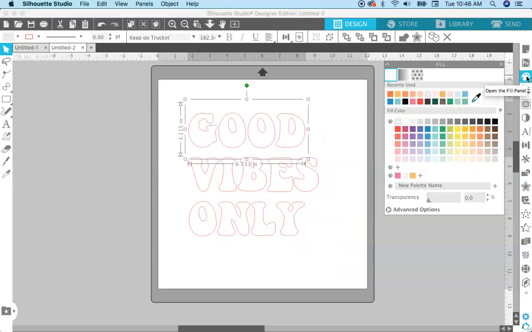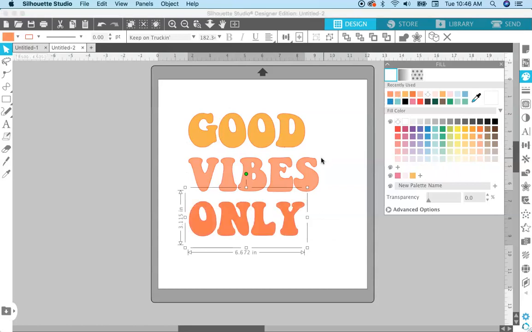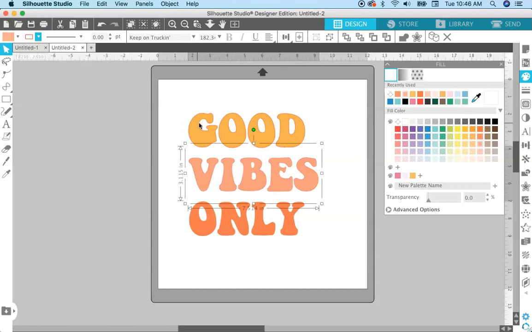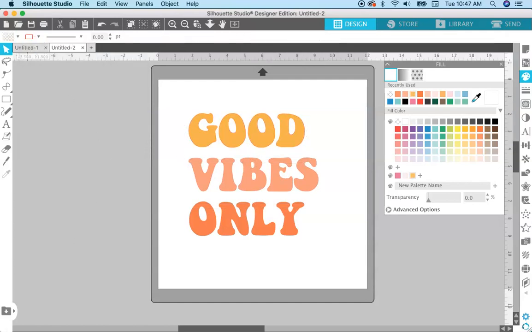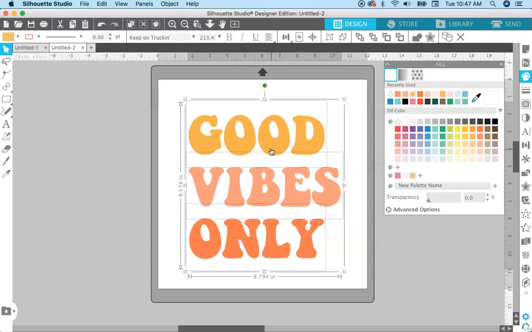So I'm going to choose this light orange, that peachy color, and a dark orange, and I'm going to change the cut lines to transparent, just so we don't have those red lines around here while we're working. You don't have to do that, it's just a personal preference that I do. Okay, now I'm going to select everything and just increase the size a little bit more, like so.